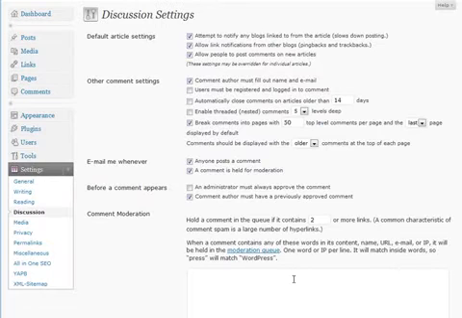Discussion, this is important. This is our comments. Now remember, we activated the Akismet plugin, so that'll look after a lot of the spam for us. But you want to decide if you're going to allow comments, and it's probably a good idea that you do. So make sure that you set this appropriately. Now I suggest that you uncheck the first two here, attempt to notify any blogs linked to from within the article, and allow link notifications from other blogs. You want to allow people to post comments on new articles.